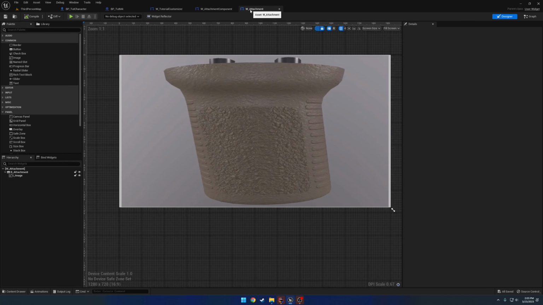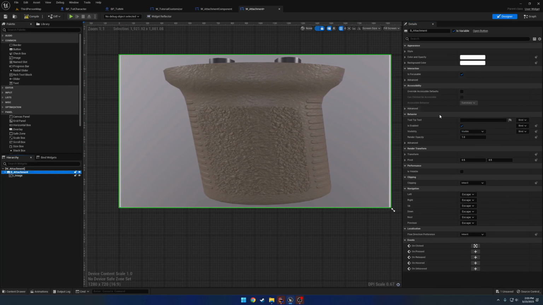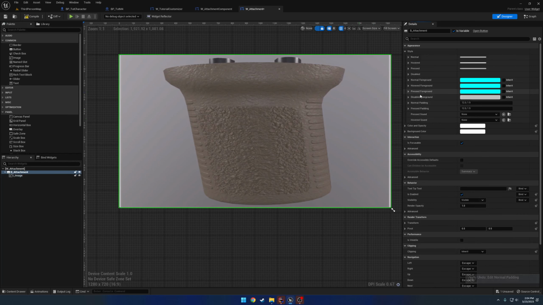So to do that, we're going to head over to our w_attachment where we set this as kind of the preview. I'm going to go ahead and remove the padding. There should be some in here. I can't remember what it is that kind of sets the image to be inside just a bit. Let me check really fast. Yeah, right, it's under style.